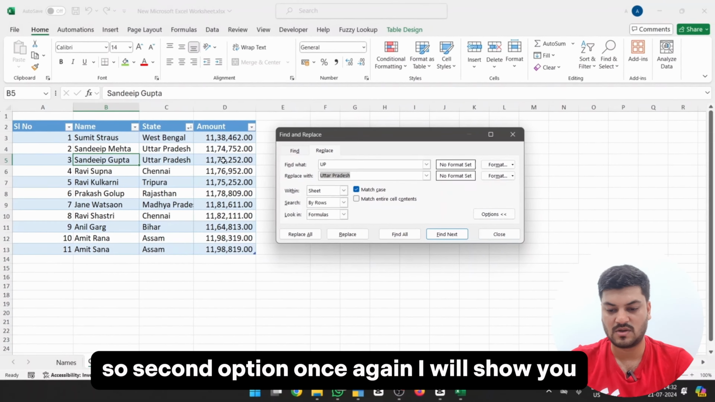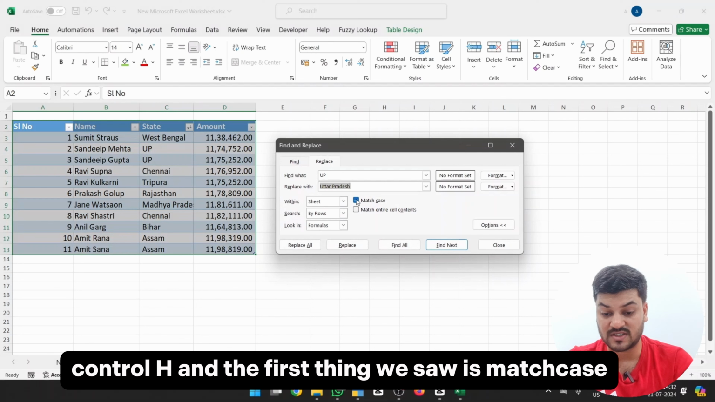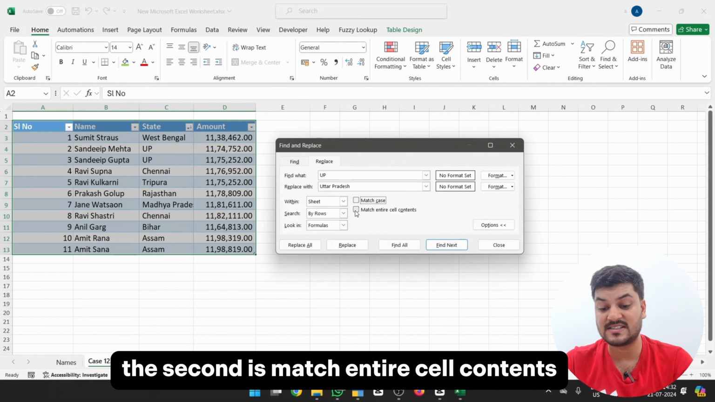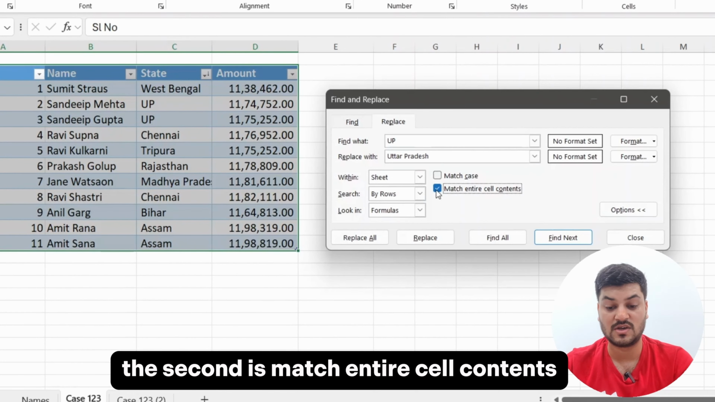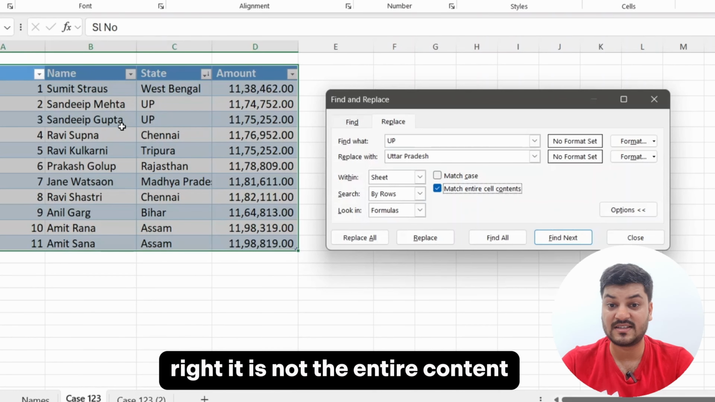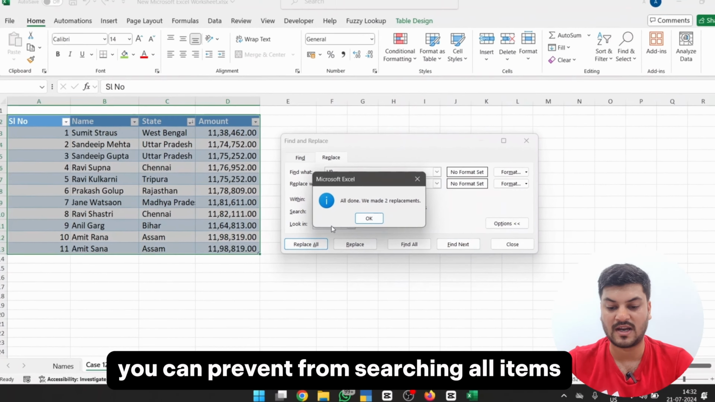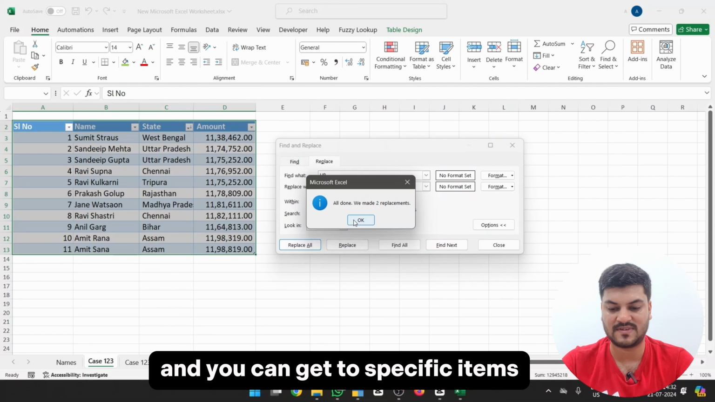Second option, once again I will show you: Control Z, Control H. The first thing we saw is match case. The second is match entire cell contents, which means here UP is UP, but in Gupta it is not the entire contents. This way also you can prevent it from searching all items and get to specific items.